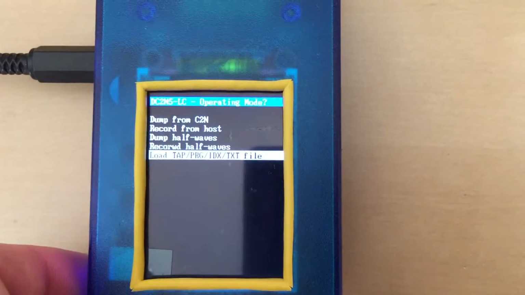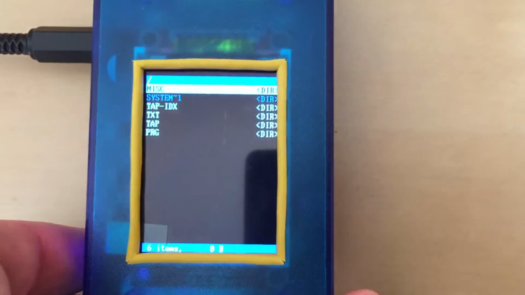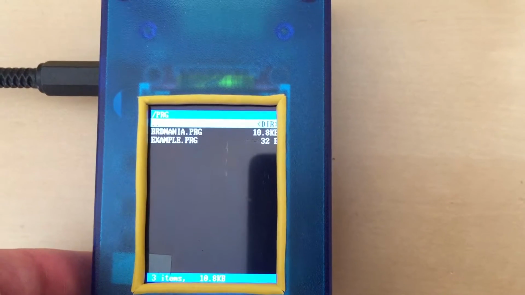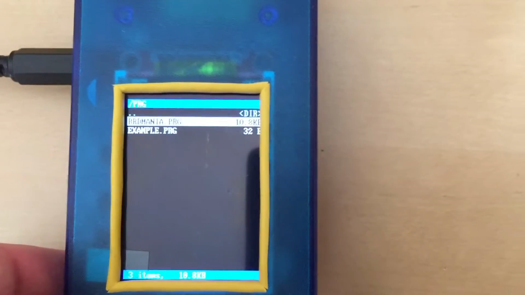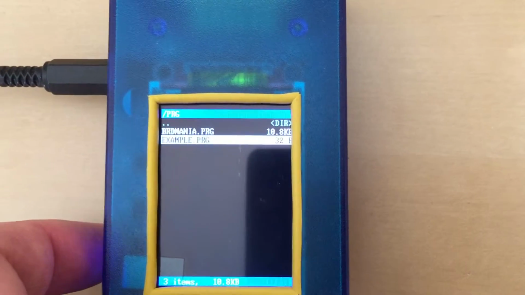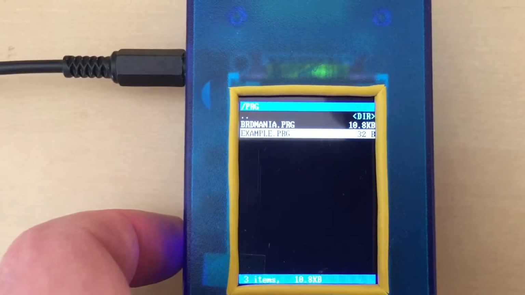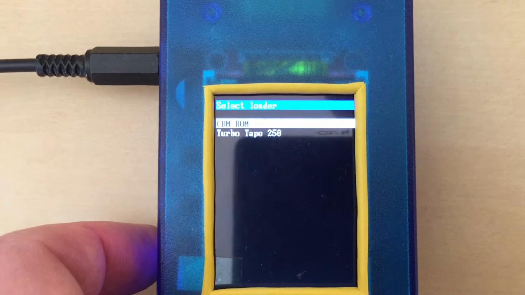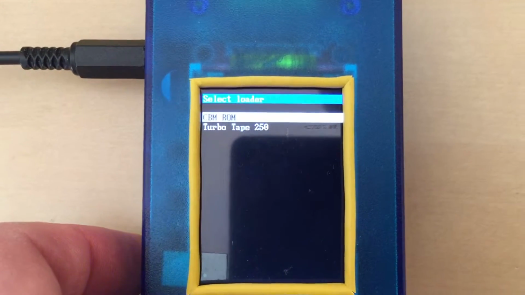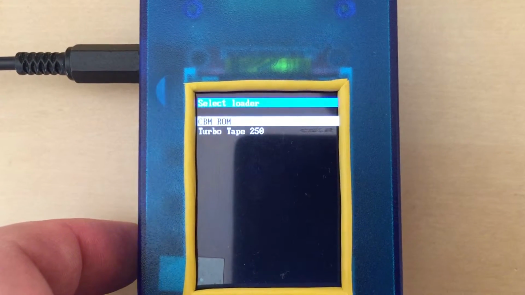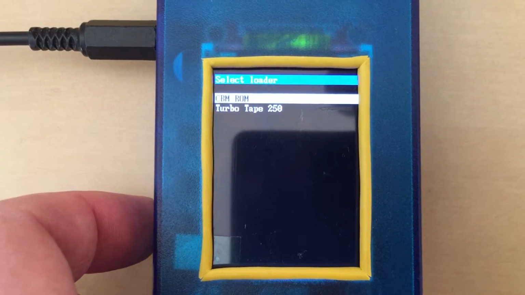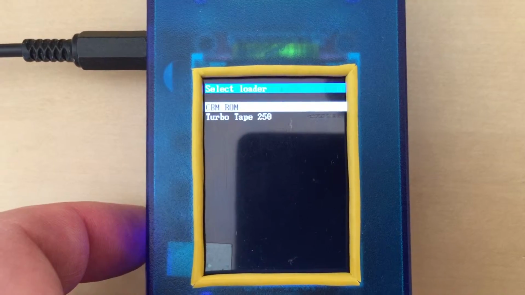So this is the main menu. Let's get started with first taking the PRG playback. I've got a few example files here. Let's get this one. So when I choose a PRG file, to load a PRG file, what happens is that I'm given a menu that asks me to select the loader I want to use to encode the PRG file for transmission to the host computer.